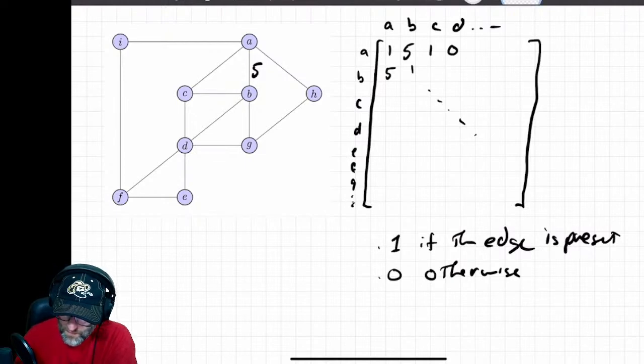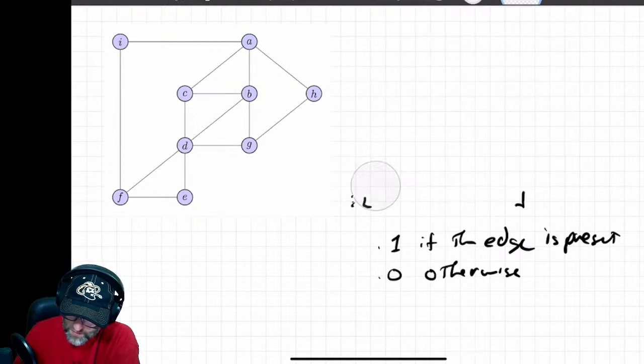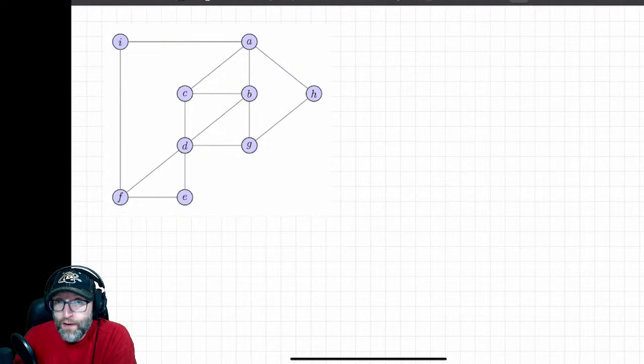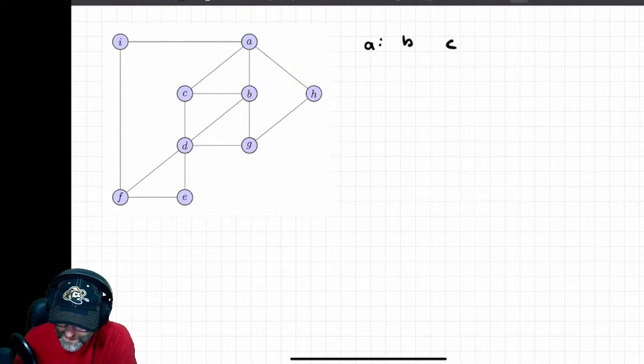All right? An alternative is to use an adjacency list. So for that, what you do is you establish n linked lists, each one associated with one of the vertices. So let's look at A's linked list. What we're going to do is put into this linked list all the neighbors of A. So A is connected to B, C, I, and H. Right?